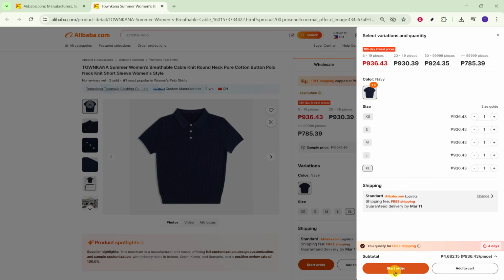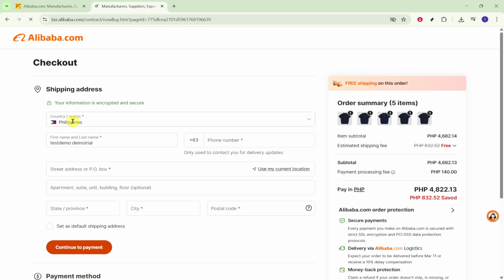When you're ready, click Start Order. This begins the checkout process for that item and configuration. You'll typically see a summary of what you selected, and the system may display shipping estimates based on your location.